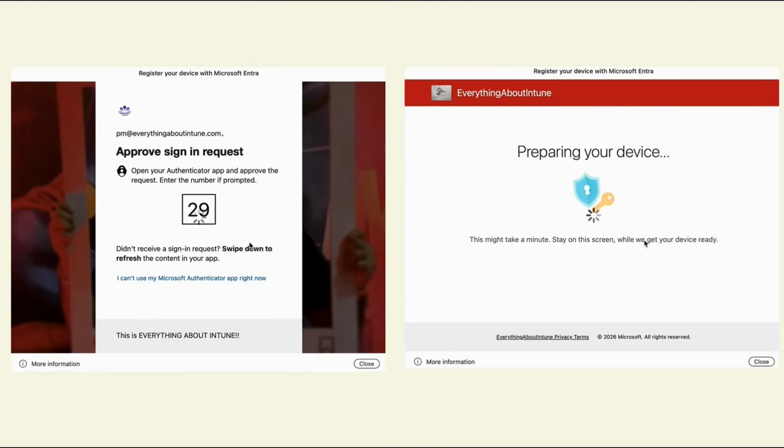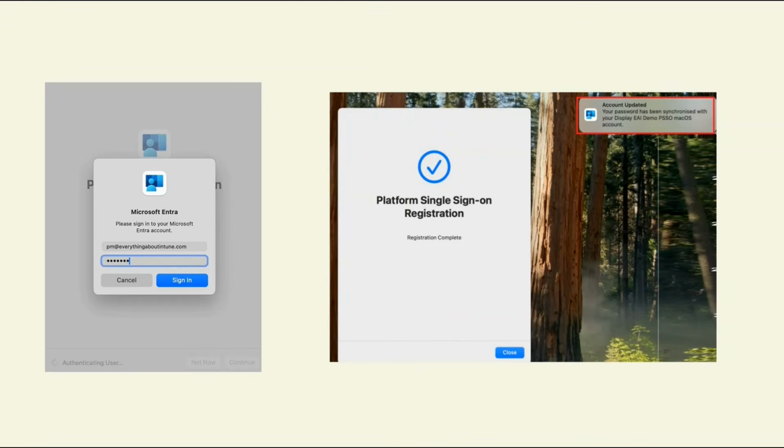For me, I have an MFA that has been set for this account. So you need to have Authenticator or something like that on a different device from where you are going to approve. And once that happens, the screen comes up where the PSSO registration is happening. Then you need to enter the password of this UPN again. Over here, I'm entering the password. I'm clicking on sign in, and then the platform single sign-on registration completes.